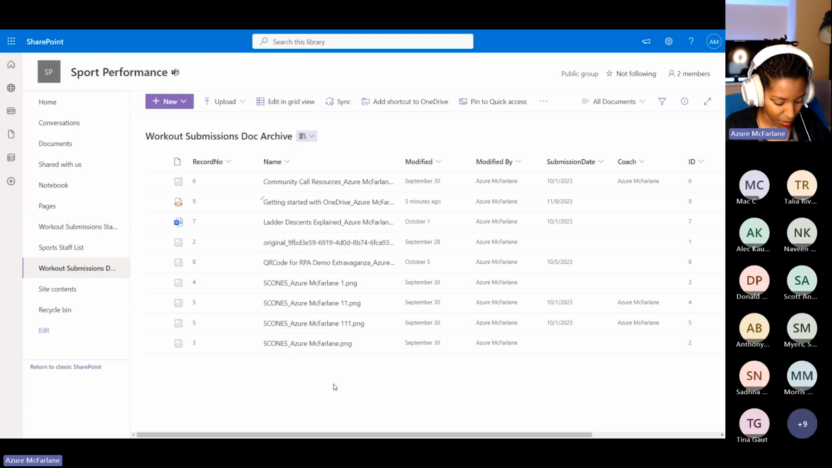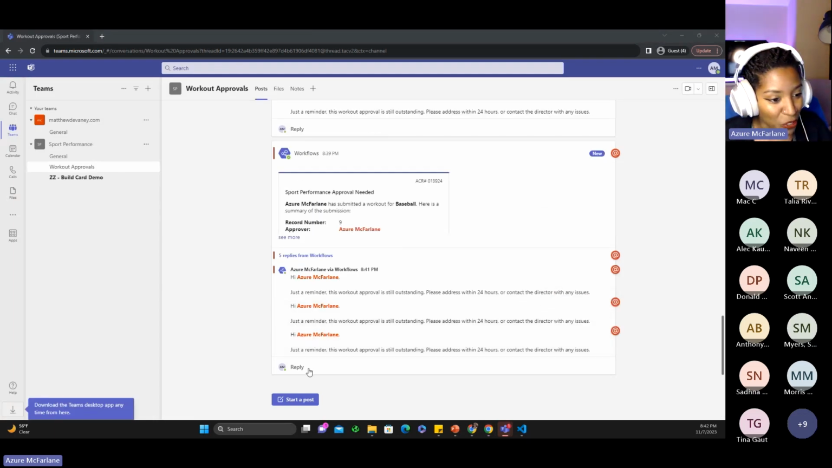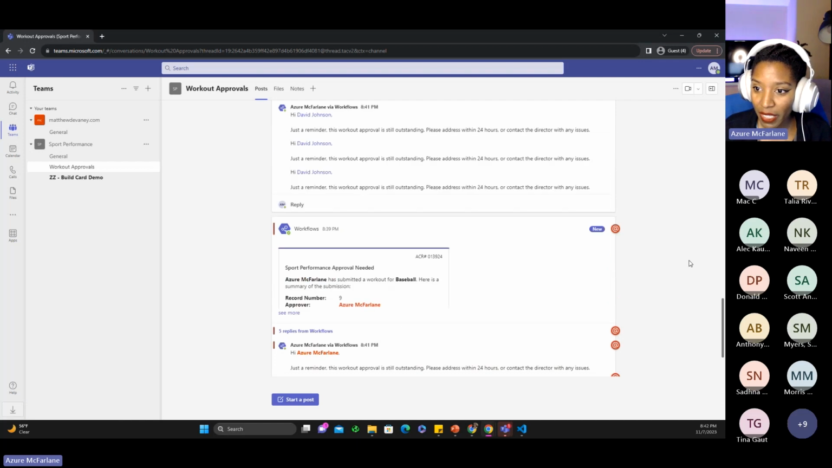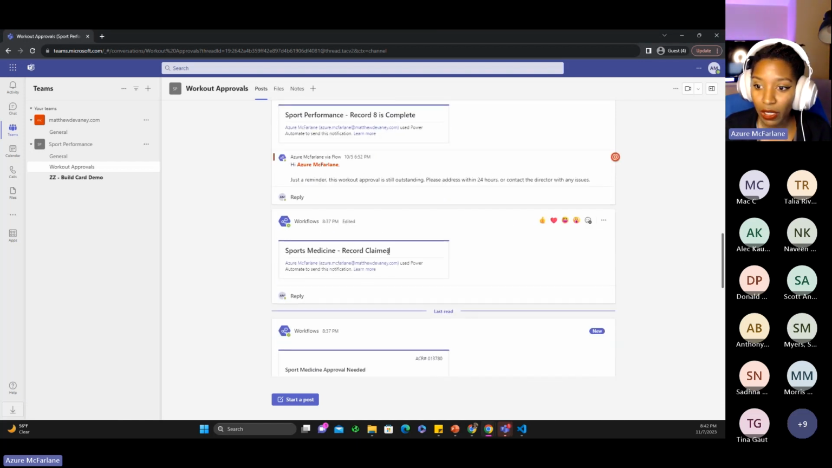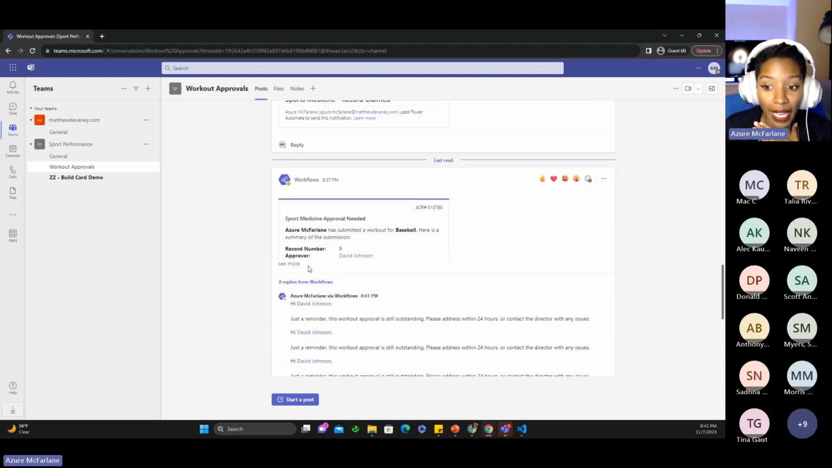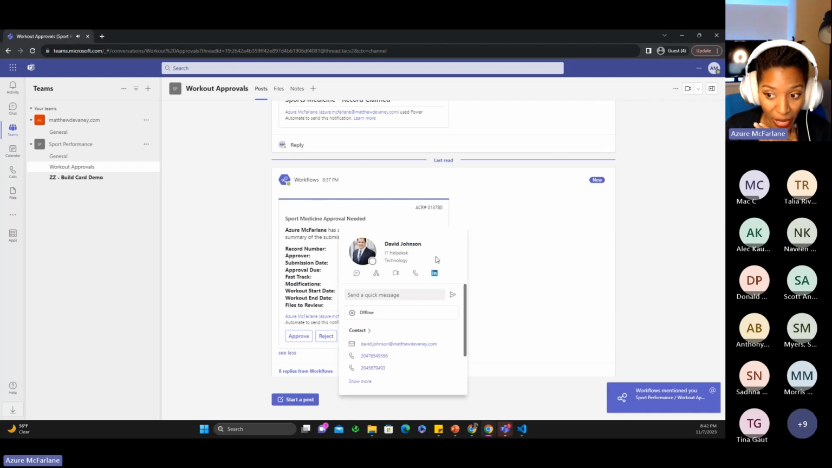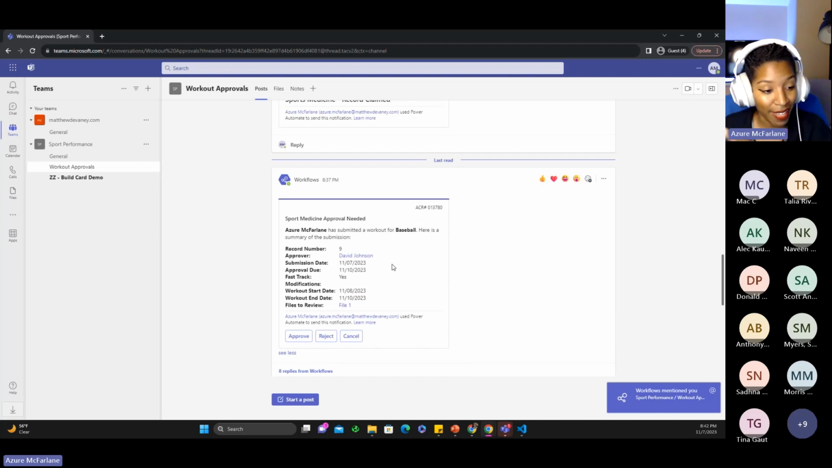If we go back to Teams to interact with our cards, it looks a little something like this. We have some reminders built in, and I sped them up for you so you could see if we needed to send some reminders, we could. And it keeps tagging me in there too. So, okay. So we claimed our record for one of the sports. If there's only one person on the approval panel, instead of getting that claim card, they get a direct card. So in this case, David Johnson is going to be our approver, and he can see everything that's related to the submission.